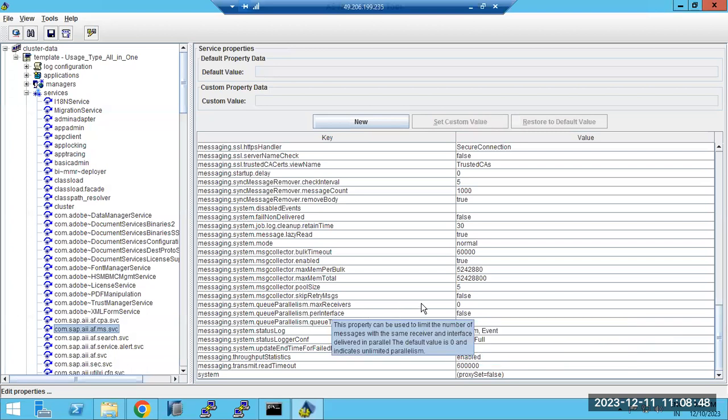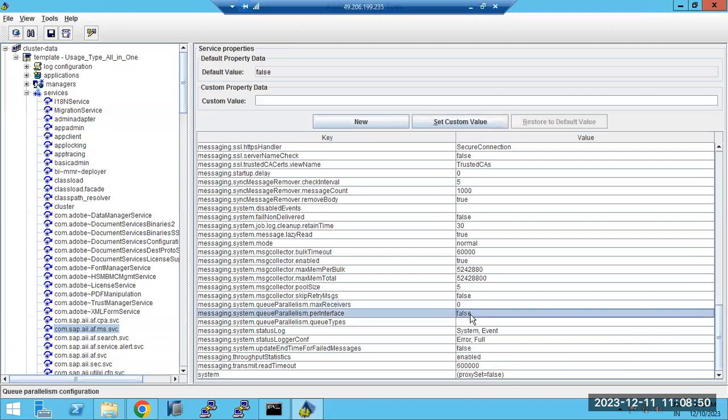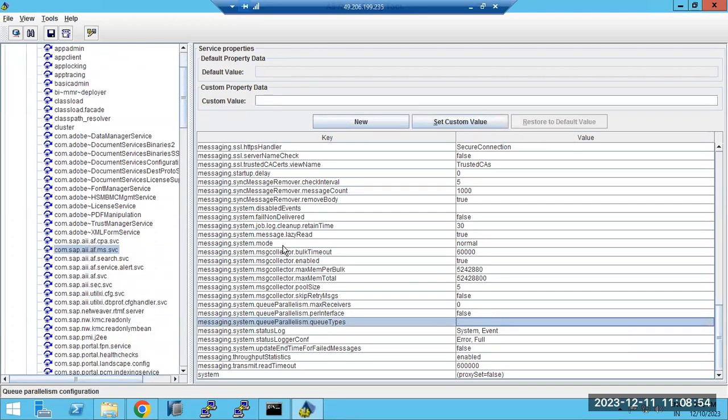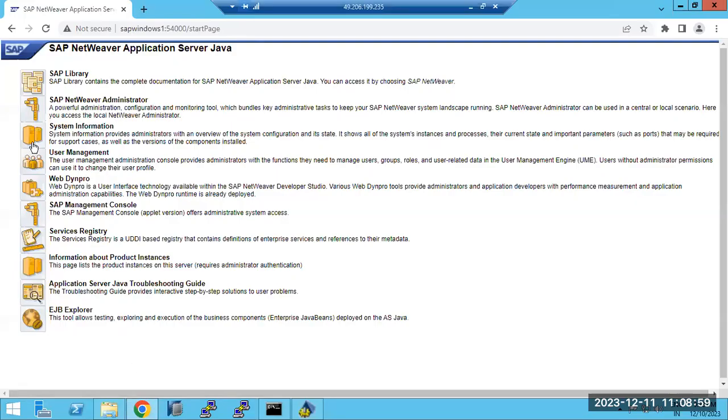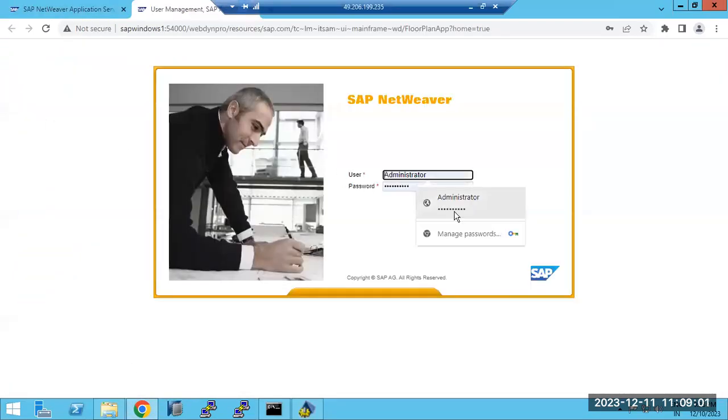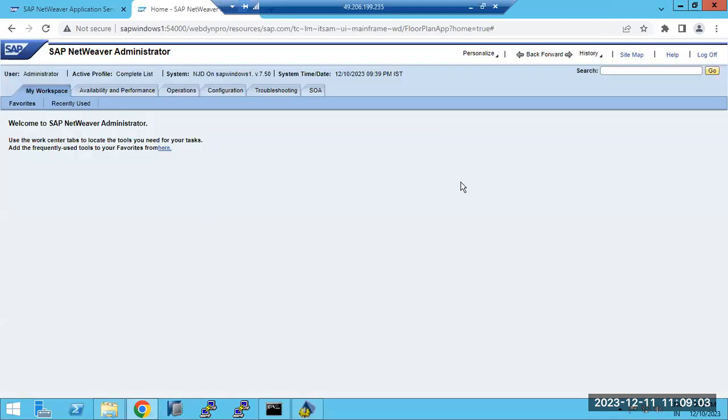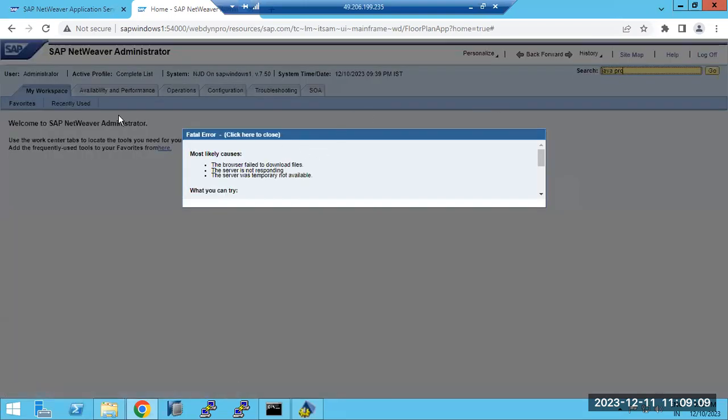Suppose you want to increase the max receivers, parallelism, queues. Anything we can change here, the service specific parameters. In the NWA level also we are doing the changes, right? Normally when the system is up, we will go to the NWA. Here we have the Java properties.